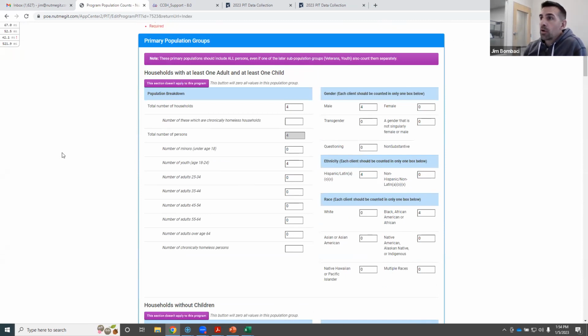So for this particular program I picked on, because it looks like somebody added some data, you have to provide a 0 for any field where there's no data. That's going to be rule number 1. For households with at least 1 adult and 1 child, okay, this is going to be those households where there's at least 1 person under 18 and 1 person over 18. That's the minimum requirement.